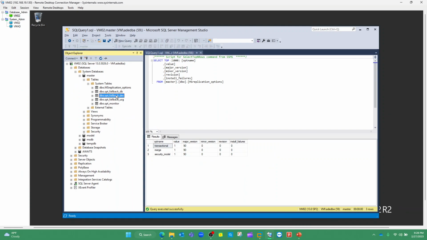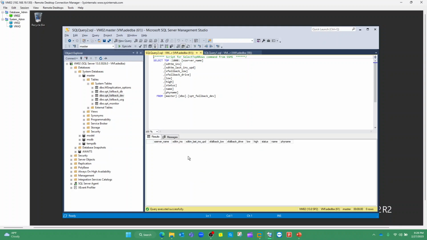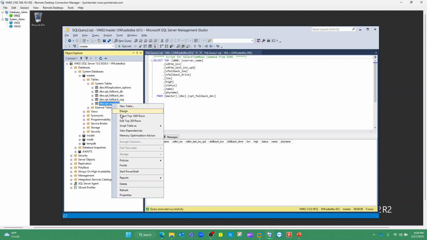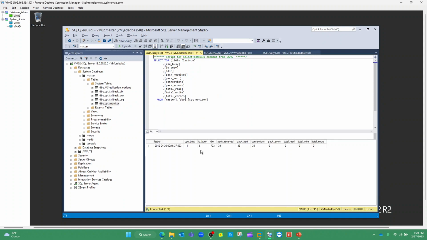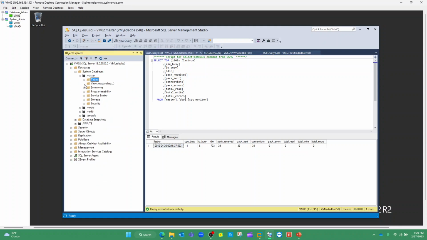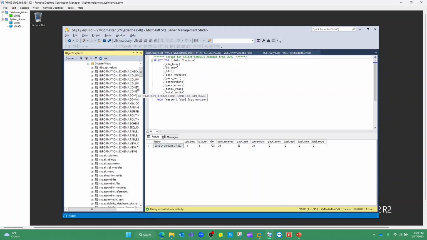So let's try another one. Right click, select top. This one does not have anything. Come here, right click, select top. And this one has just one record. Yeah. So that's that. Then views. We'll talk more about views later. So views are just like virtual tables.